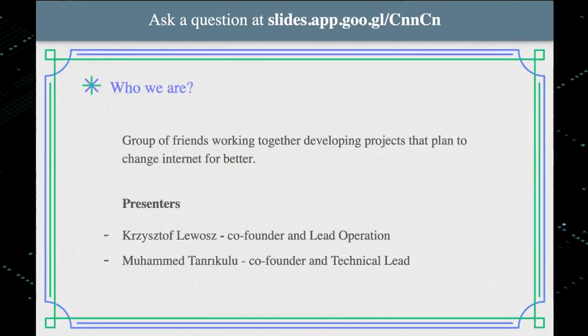So who we are? We are a group of people, a group of friends working together, developing projects that plan to change the internet for better. What we mean by that is we're trying to decentralize a piece of internet, bringing a little bit more value in the censorship resistant areas, privacy, as well as the robustness of the technologies that lie behind IPFS or ENS.